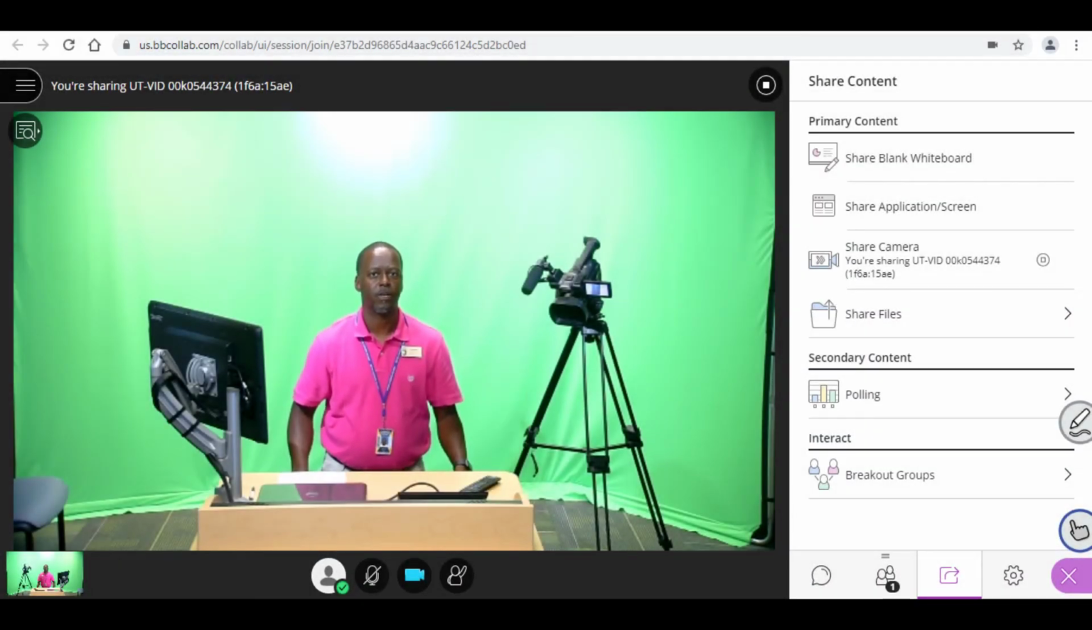Discovering tips and tricks when using the live studio. The first tip or trick that I want to show you is a really cool feature with this live studio. It's the auto tracking feature for the camera in this room.